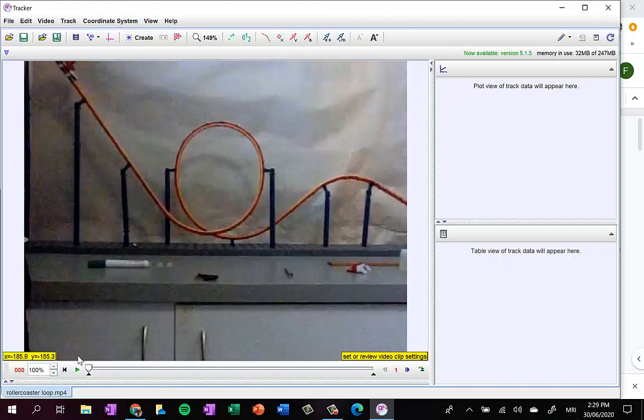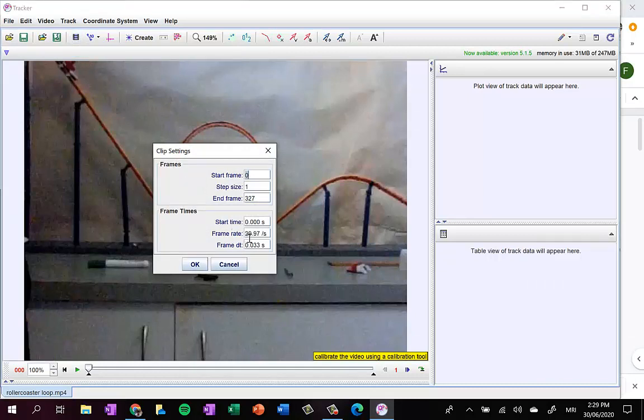Okay, so now our first task then, having opened it, is going to be to make sure the program knows how much time is passing between each frame so that it can start to analyze the physics. So we're going to click this little clip settings button, and it's set to 29 or 30 frames per second by default, because that's kind of what cameras generally record in. But this particular video was shot at 240 frames per second. That's why it's so grainy, but that's also why each frame is so clear. So the frames aren't blurred, which is what we want for this program.